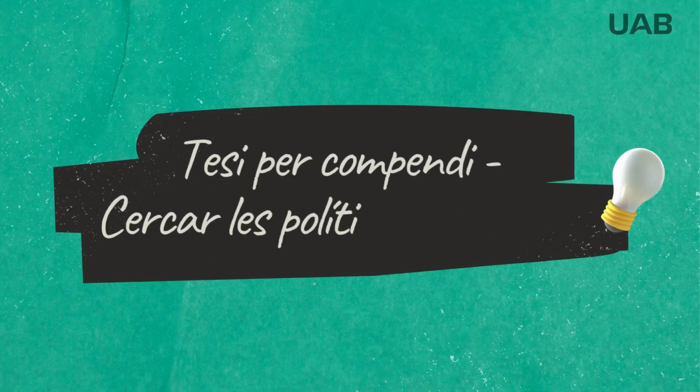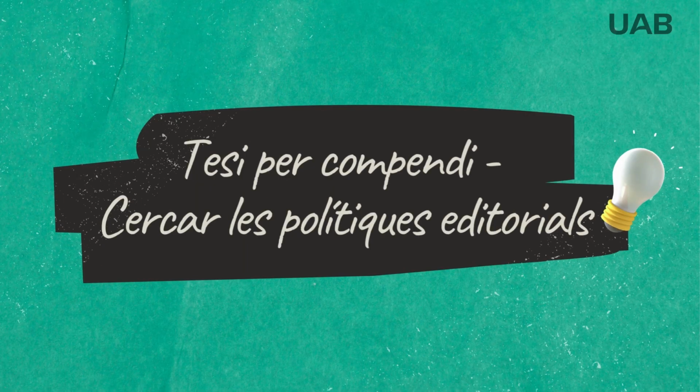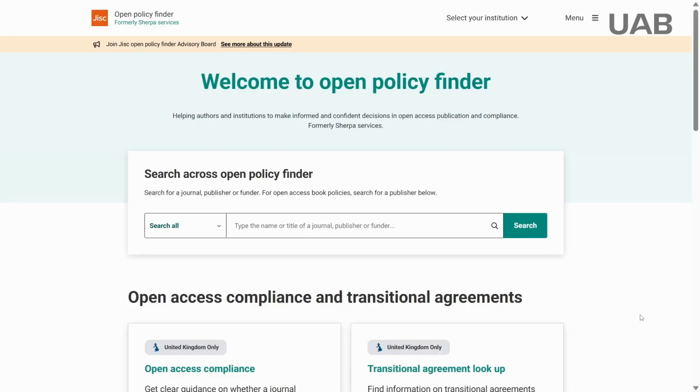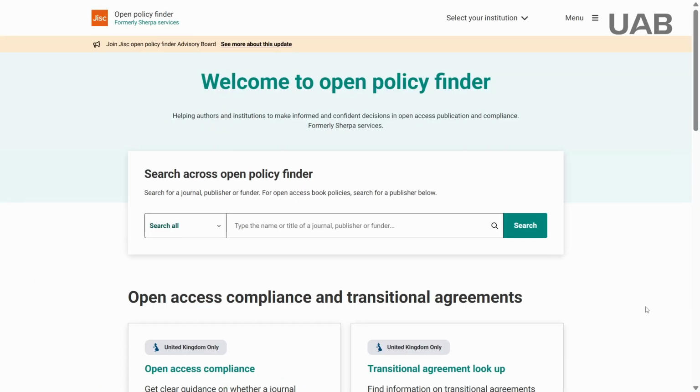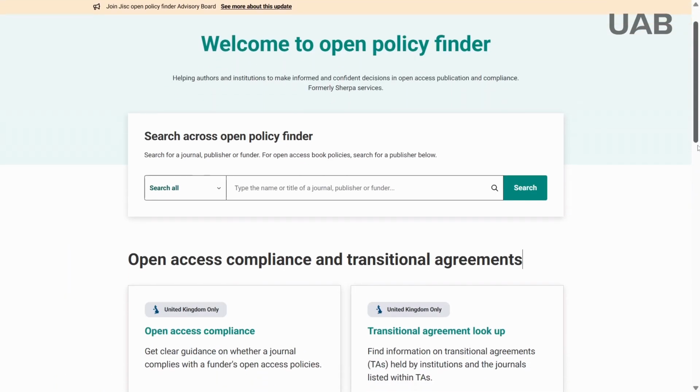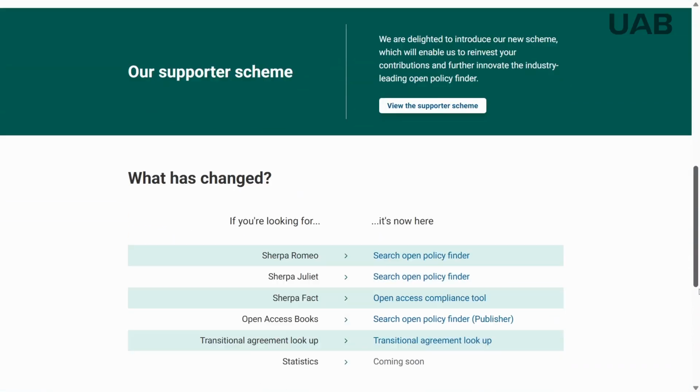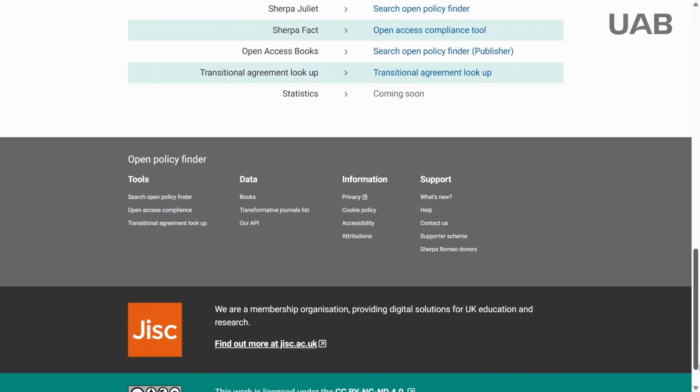Thesis by Compendium of Publications, search for editorial policies. JISC Open Policy Finder and Dulcinea are two free databases with editorial policies of journals. JISC Open Policy Finder displays the policies of major international publishers.